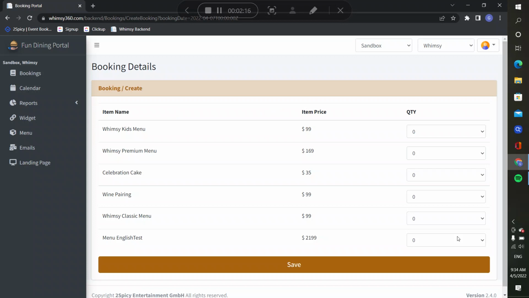Now, because we've made, again, our menus required at the time of booking, meaning that someone has to select their menus, not add-ons, but their actual menus in order to book, we have to select the menus that they're going for. And let's say, for example, this is a family of 4. They want to just do the Whimsy Classic for the adults, and the kids are going to be the Whimsy Kids. And the parents want to share a bottle of wine, so they put 1 bottle of wine.